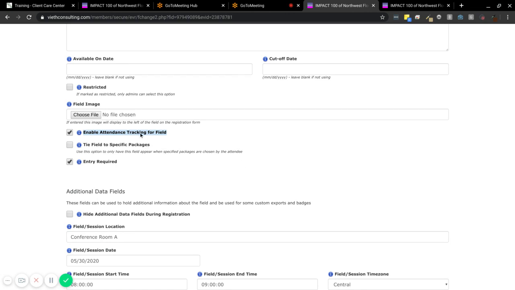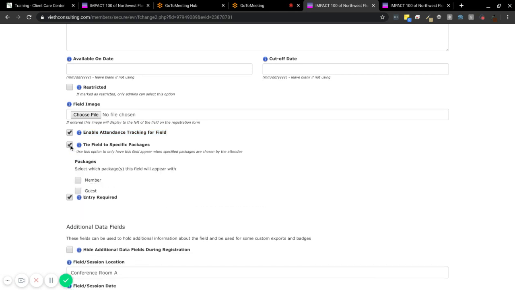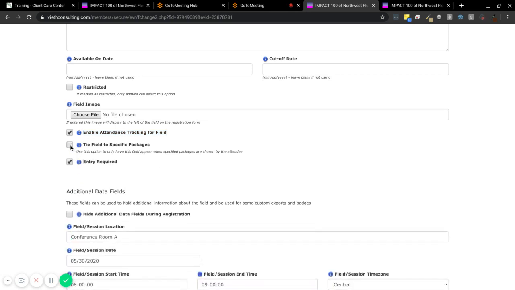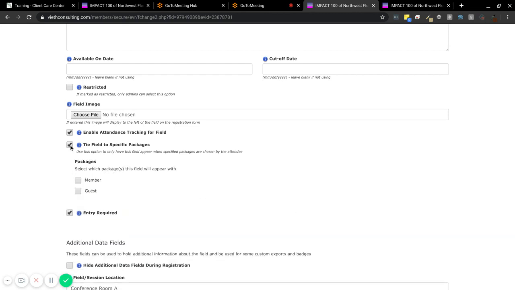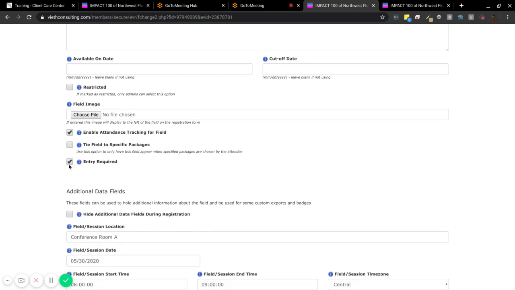So I have enabled attendance tracking for this multi-select field, and I've also enabled it for that checkbox that determined whether or not people were attending the optional breakout session. This checkbox here is the option to tie this particular field to a specific package. So if we wanted these breakout sessions to only appear to the people who selected the member package, for example, we could do that. And you also have the option to make a field have its entry be required. If a field is marked as entry required, people do have to make a selection or fill out the field in order to proceed and move forward in the registration process.